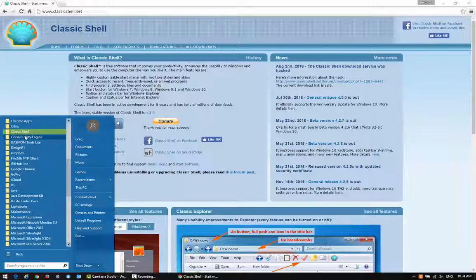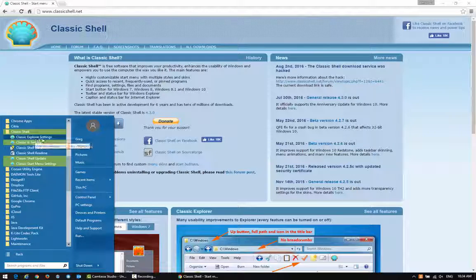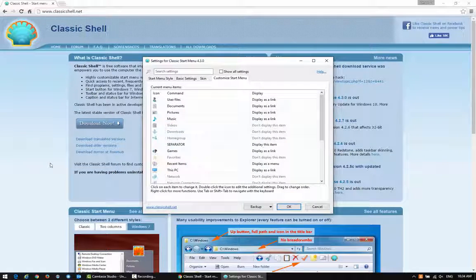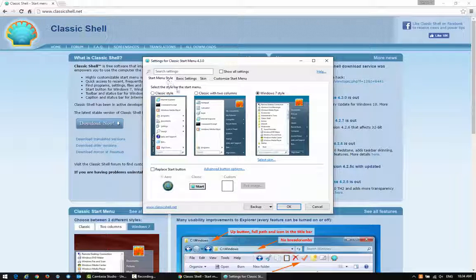And let's see if we can adjust it a little bit further. Start menu settings. So here we do have the Windows 7 style chosen. If you just want to do the classic style, or the really classic style with 2 columns, or the classic style even further back, because that's what you're used to, in here, under the Start menu style, you can go ahead and change that.